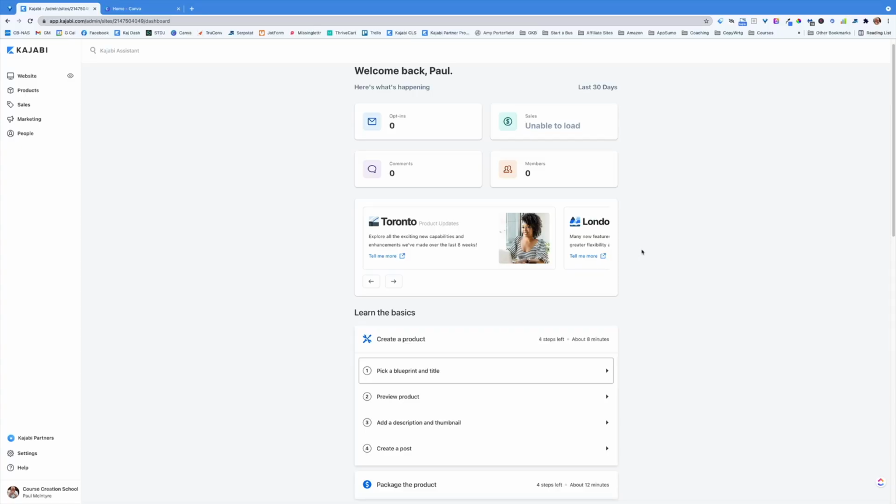So let's get into it. What you're seeing here is a screen when you first log into Kajabi. Once you've added your name and your email address, this is where you will arrive. And this is like a brand new site for Kajabi for a new user. So you'll see here that opt-ins is 0, comments is 0, members is 0, sales can't even load because it's not even set up.